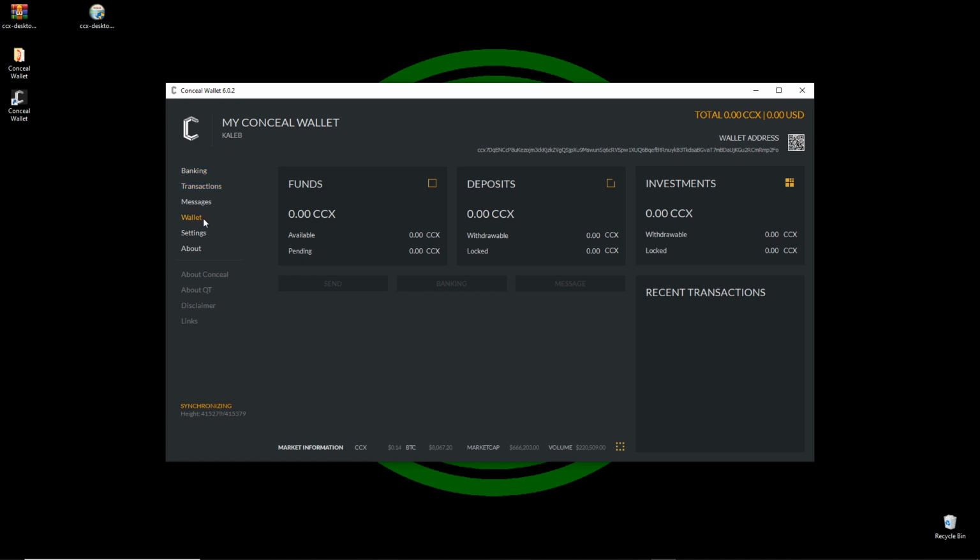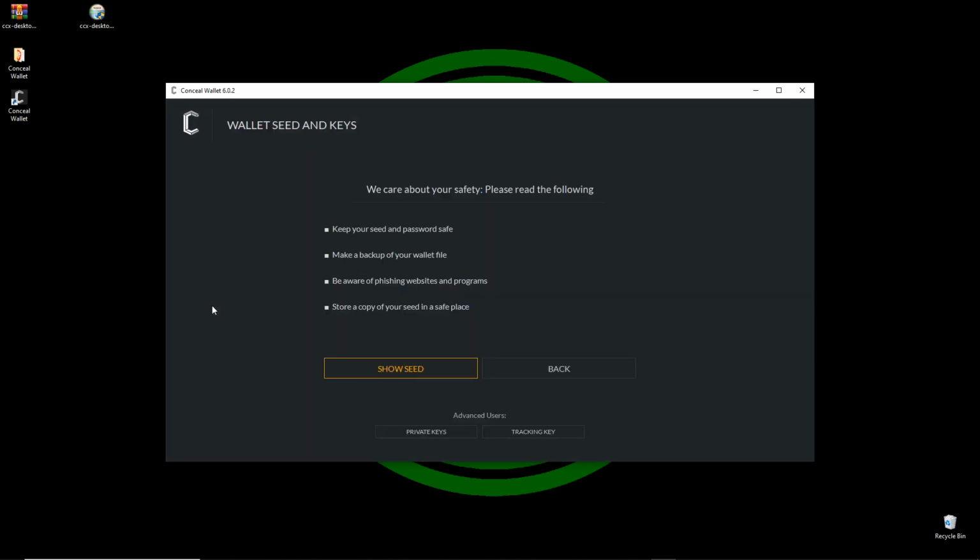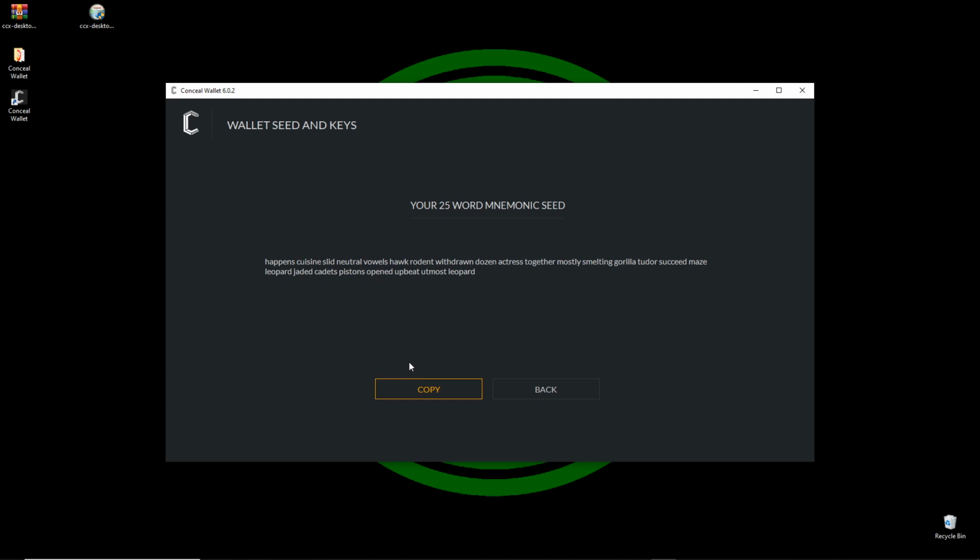Now, in order to get your mnemonic seed, you're going to click on Wallet and then Backup Wallet. It's going to give you some tips right here. Of course, you're going to want to write down your seed. Don't save it on the cloud somewhere in a notepad file. You want to write it down physically and save it somewhere safe. Click on Show Seed to show you your seed, and there you go.